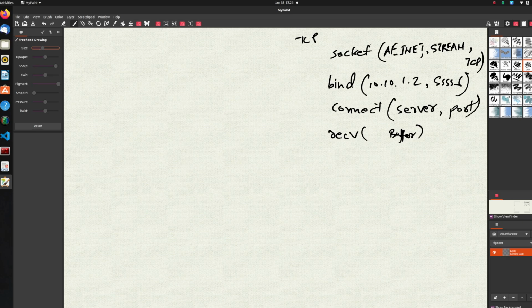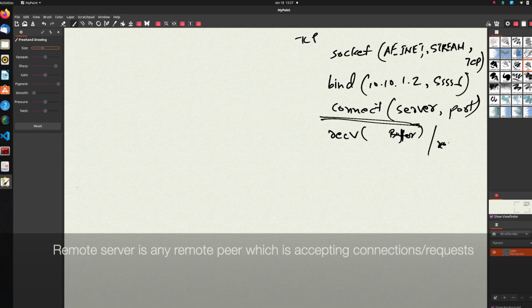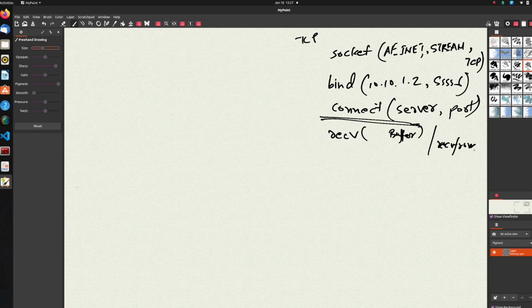If it's a UDP socket or a datagram type socket, this initial connection with the remote host is not required. Since it's a connectionless protocol, it doesn't need you to pre-establish a connection to your remote server. So connect is not required. You can simply use the receive from syscall to start receiving packets from your desired remote server. These are the primary steps that you need to perform in order to receive a packet of data from a remote host.